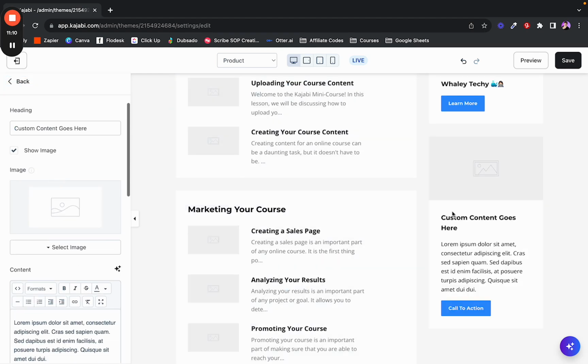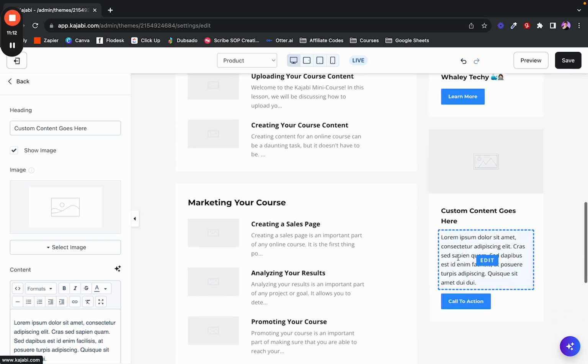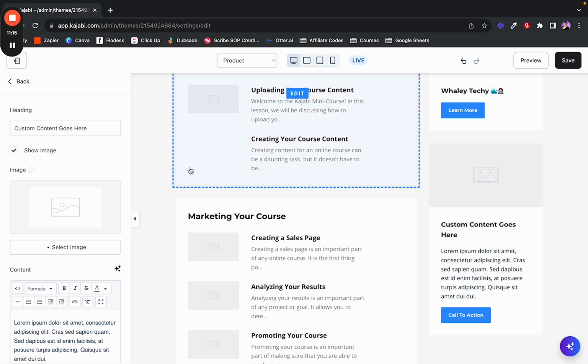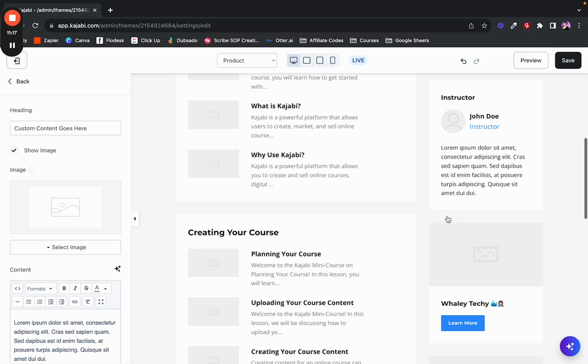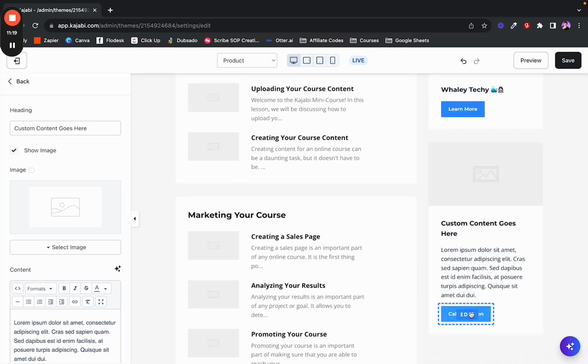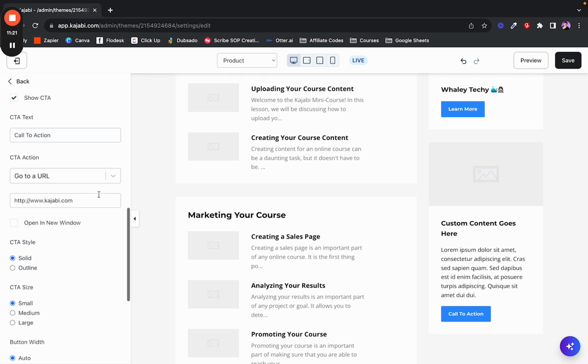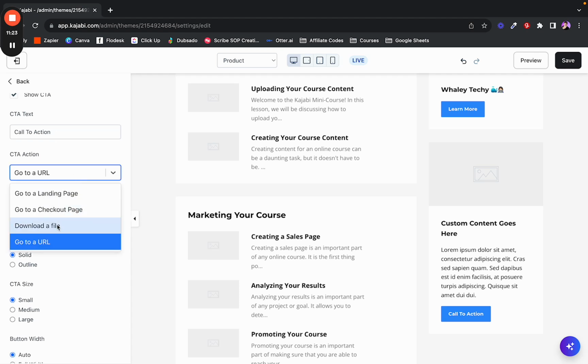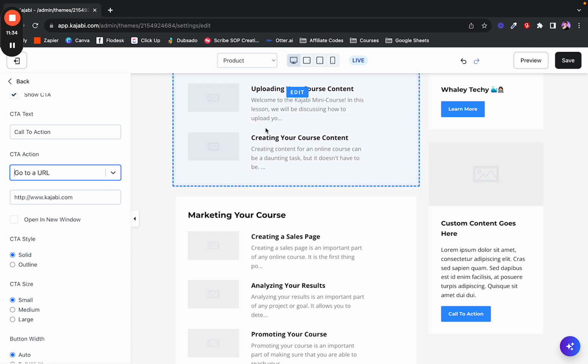And you could do a custom block here with a call to action. So for example, if someone had a question about Kajabi, they're going through the mini course, they want to book a call, I can do that here. Call to action, you can go to a URL, checkout page, download a file. So you can put here's the main file that you'll need if you have a big workbook or something and maybe you break it up into the lessons, or maybe you just have one big workbook and you're like, hey, this is important, I want you to know where this is.